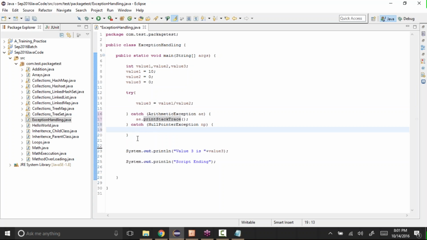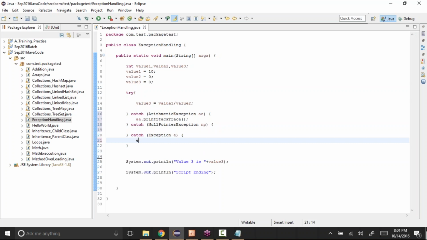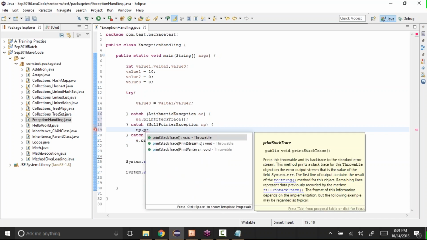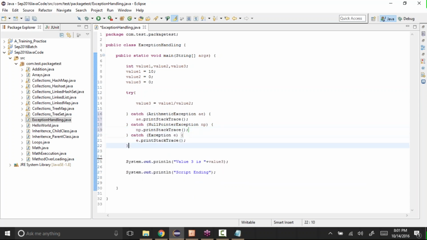In case it is some other exception, it is not arithmetic, it is not null pointer, then we can have one more catch and we can have, see, that Exception. If it is anything else, go to Exception, like this, and e dot printStackTrace, like this. Okay, and here, see, np dot printStackTrace, like this.